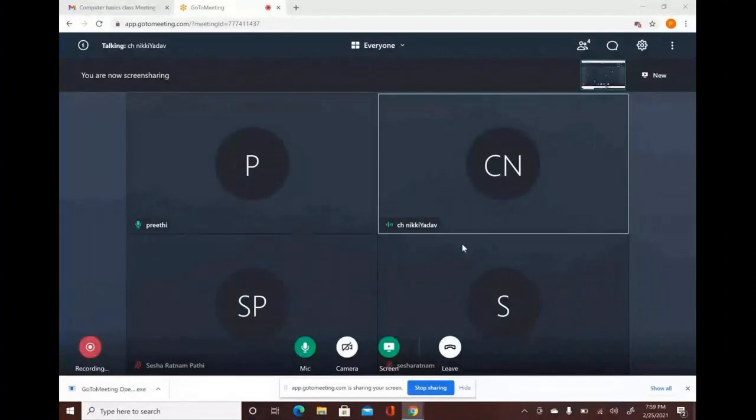Just click on that. You can see the share, and I can see your screen. Now I can see your screen. So okay, what you can do here is, now you are in the GoToMeeting video. What you can do in the keyboard, you just click on Windows D.